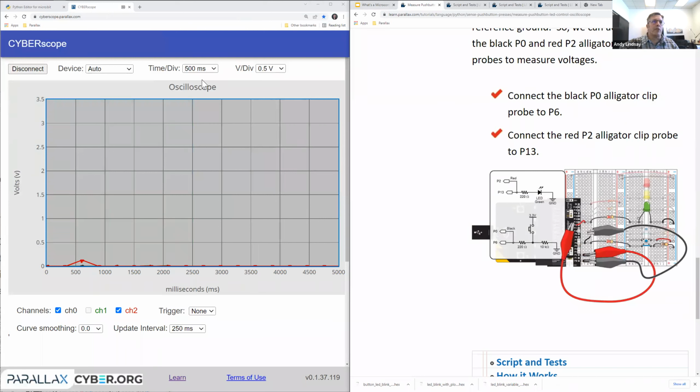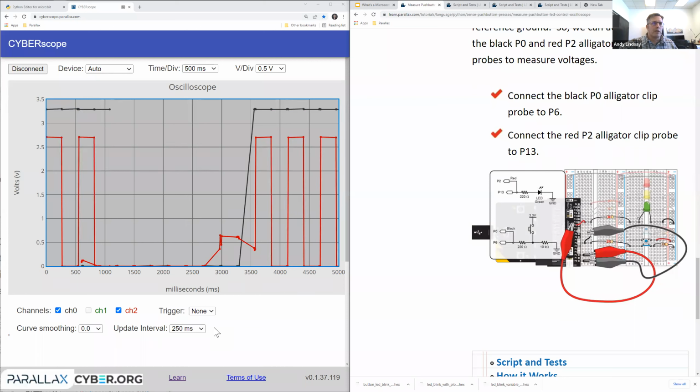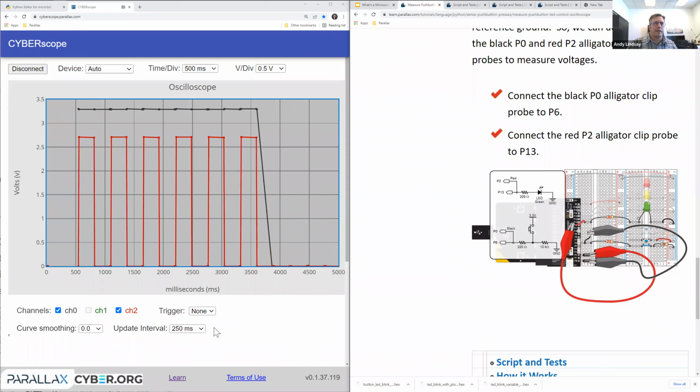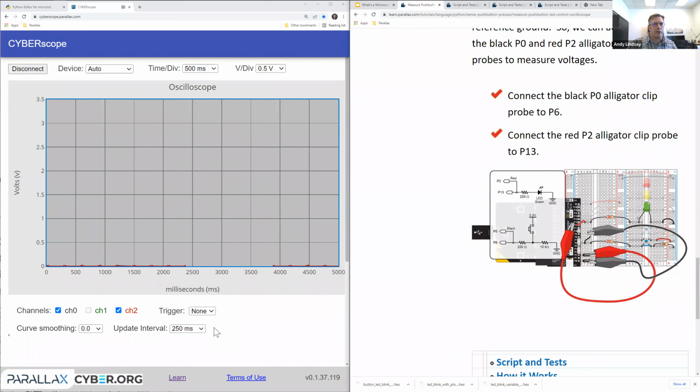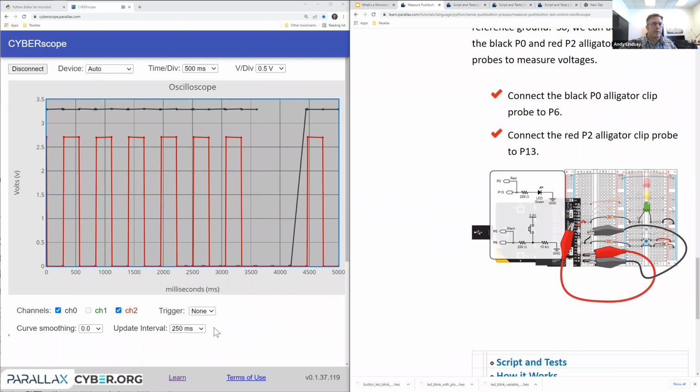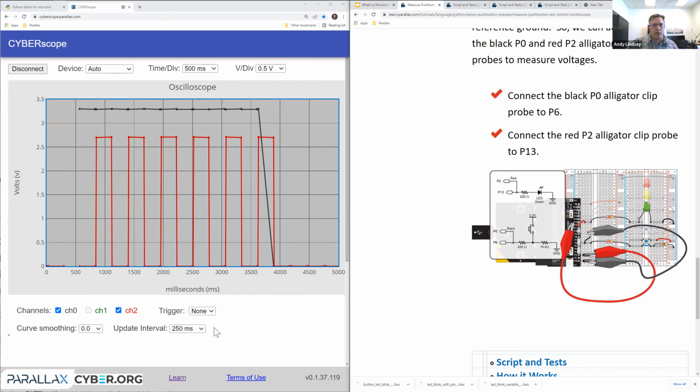I think 500 milliseconds per division is a good time range for being able to see the light going on and off while you hold the button, and for being able to see the button go high and low. So the button is the black trace, and the light is the red trace.